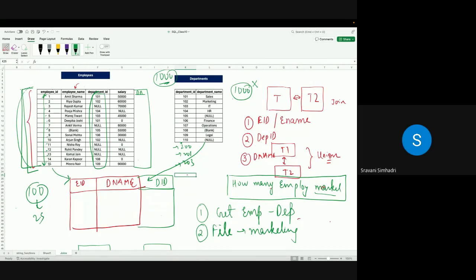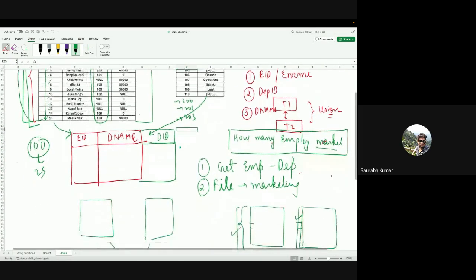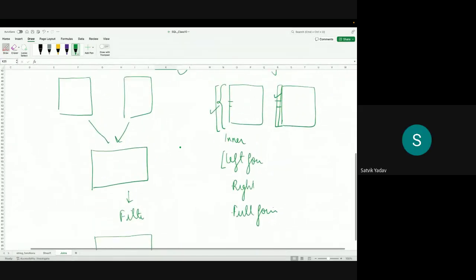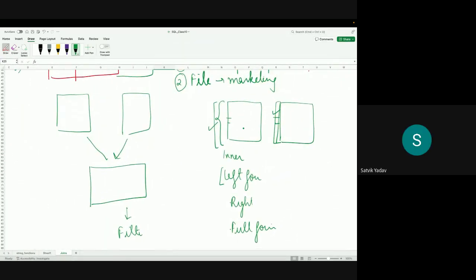Left join. I don't need all of them in an inner join, only the common ones. Will this be an inner join or will this be a left join? It is a left join.